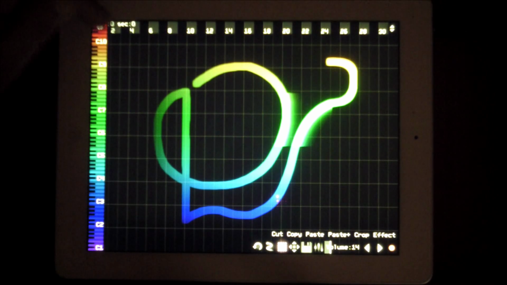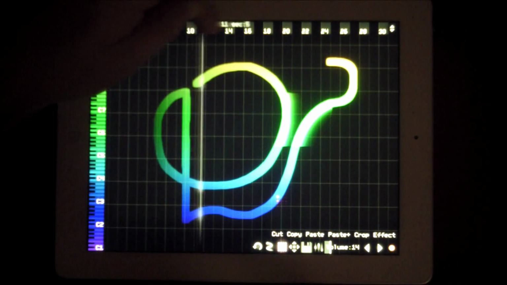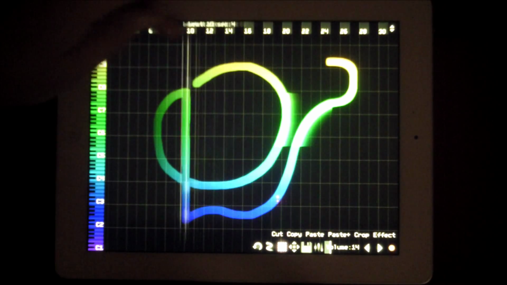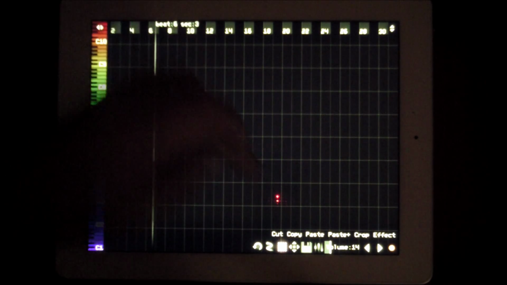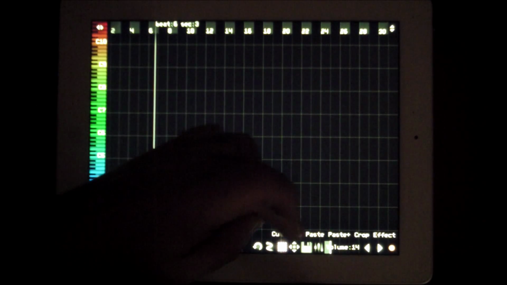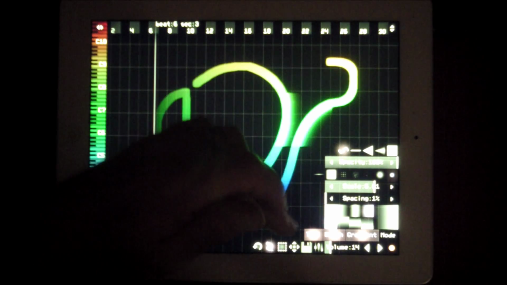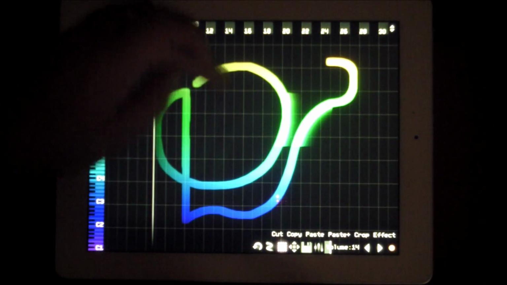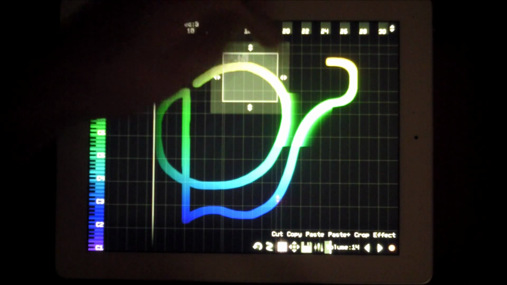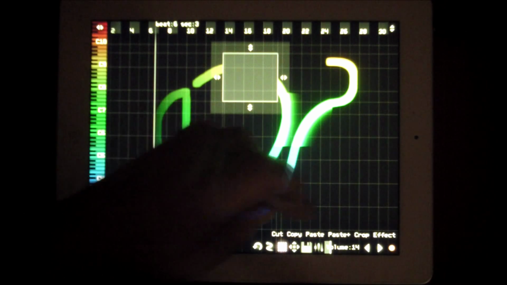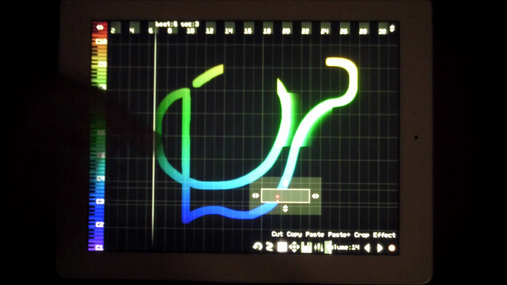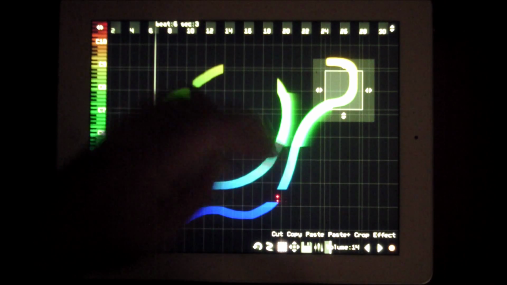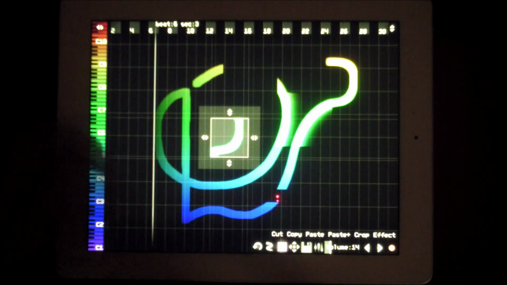Let's hear how that sounds. And if we wanted to cut, it's all gone. So let's undo that and put that back. Now let's select that little part there and cut that. Then we can select this part there and cut that. Let's copy that section there, and put it there, paste.